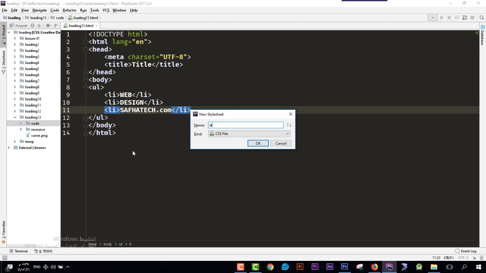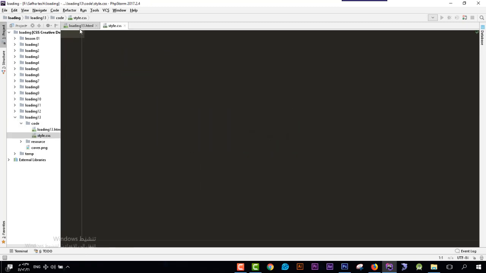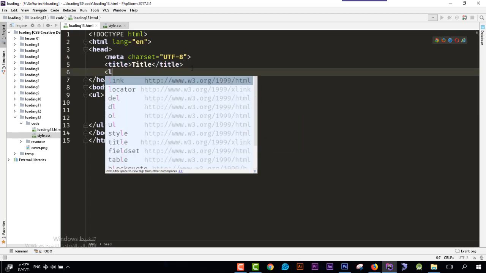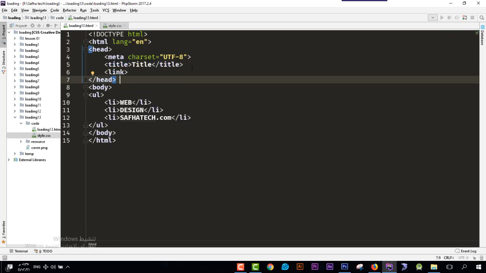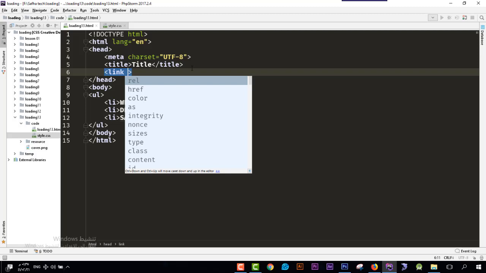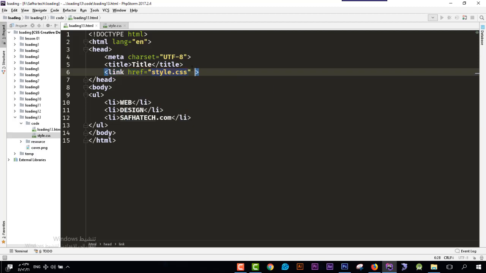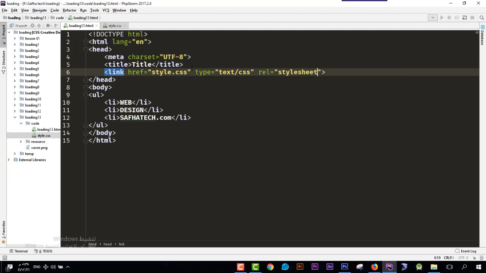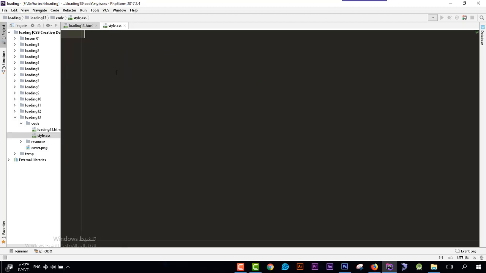We'll call it style. Okay, we'll link these files together. I'll write link, and over here href is style sheet, type is text, and the relation is style sheet. Now over here we'll create the style I wanted.